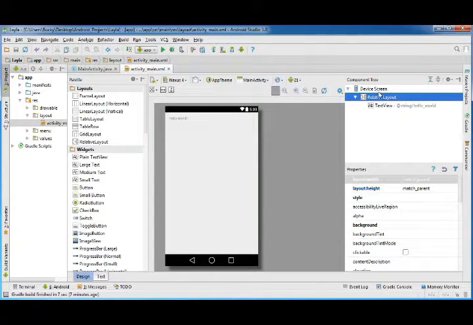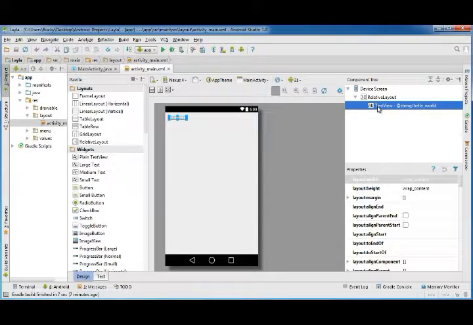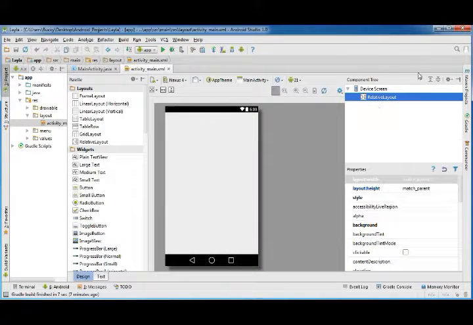So the first thing I actually want to do is just get rid of this text view, because I want to start from scratch. So delete that.